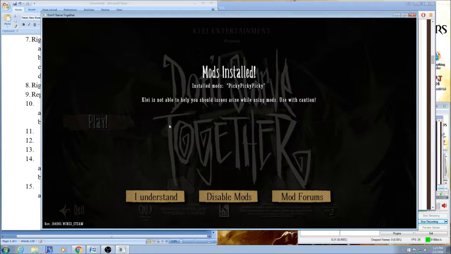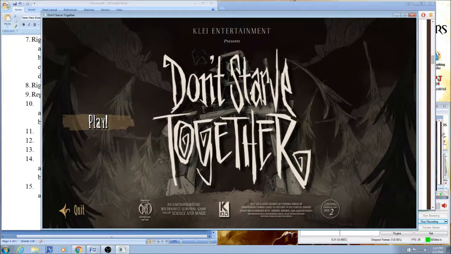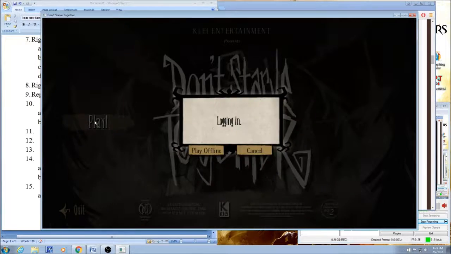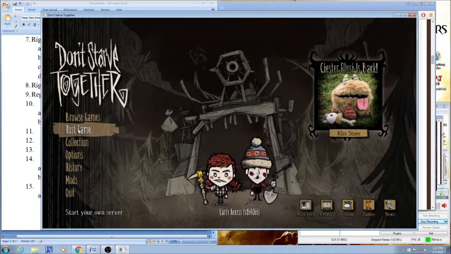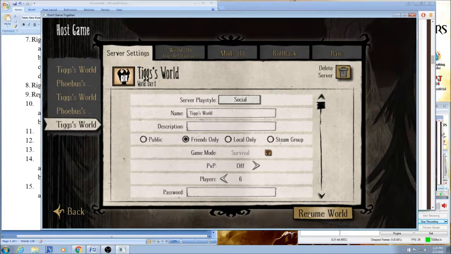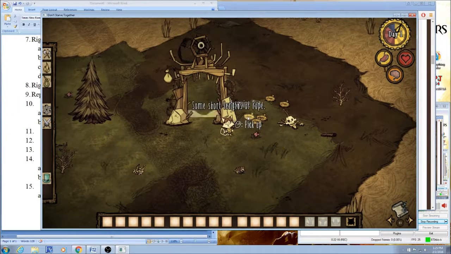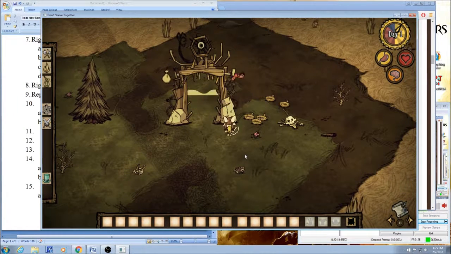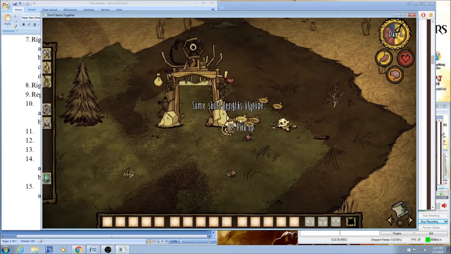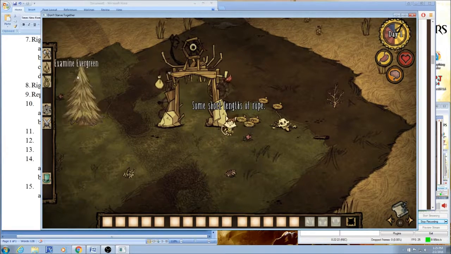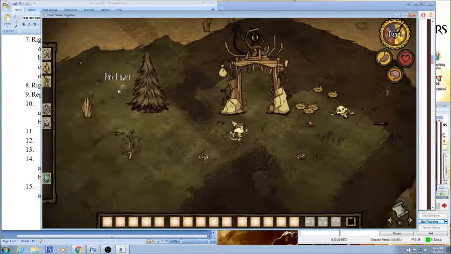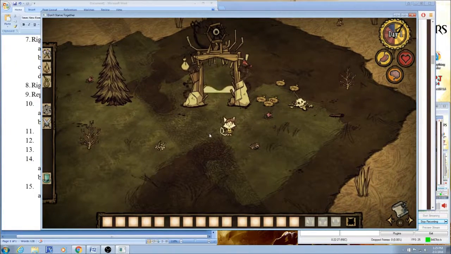Okay. So once your game is up, ignore that. You can go ahead and start up a game. Since I'm using Don't Starve Together, I have to pull up a server. And let's see if that worked. Alright, so here's the character. And it worked! Hear that? Alright, and then there you go! Your character now has a voice.